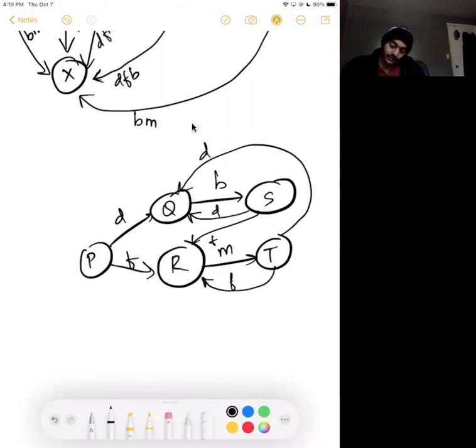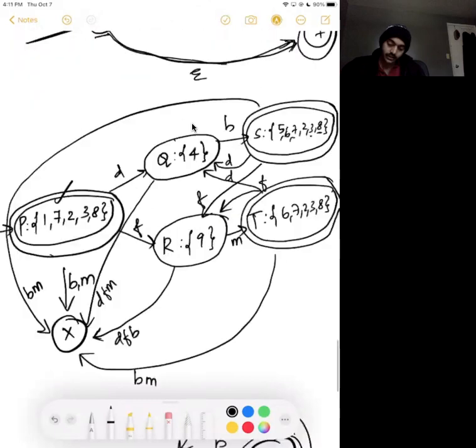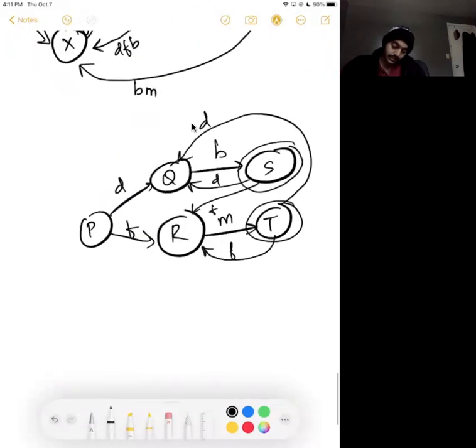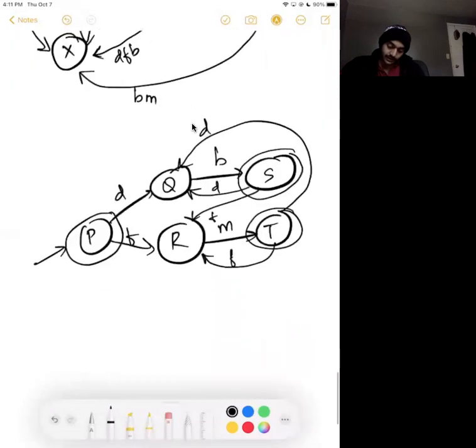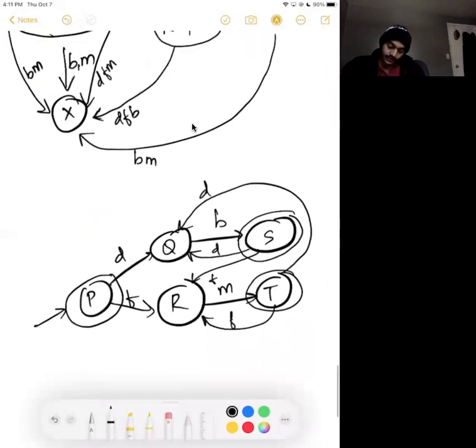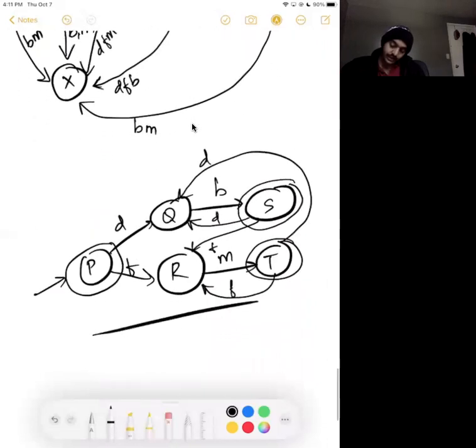And what were the accepting states? I think S was an accepting state and P was an accepting state, and the initial state was also an accepting state. Okay, so this is the same automaton you have. Hopefully, this is clearer to read. But one thing I have missed is the error state.